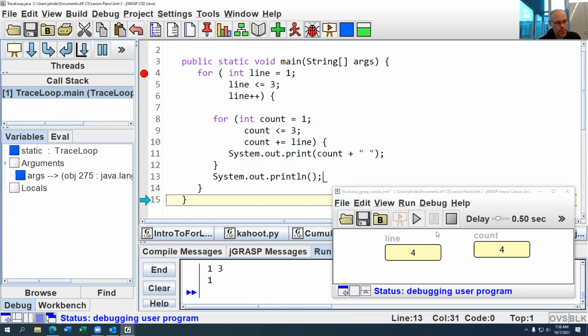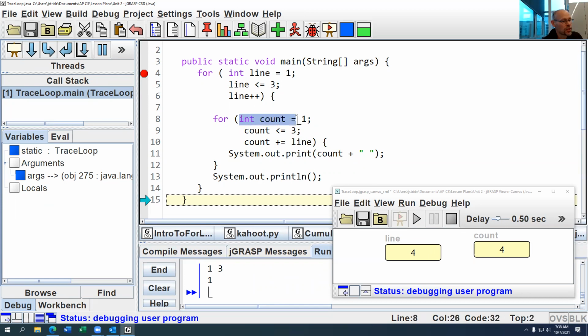So this was a computer way of demonstrating a variable table. And hopefully we could see how the initializer, the test, and the update happen in the code.